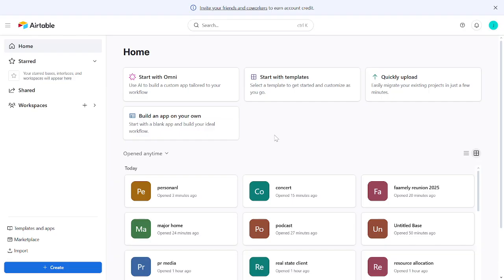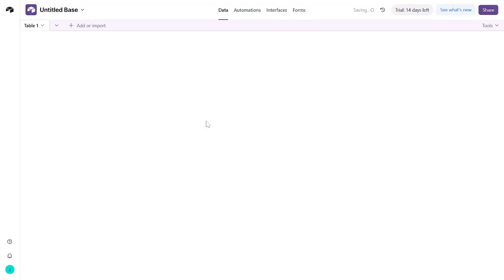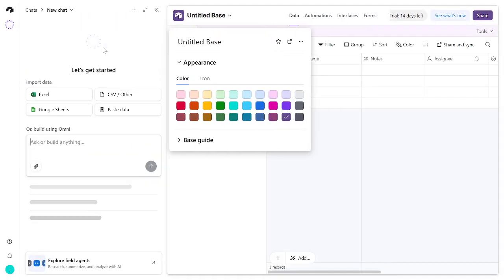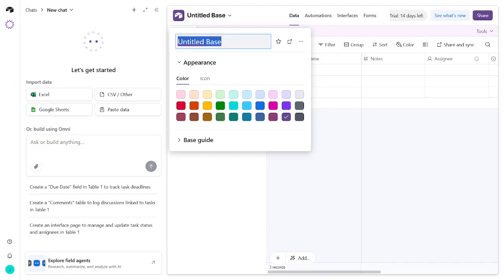Now that we have our account, let's create a new base. Click the Add a Base button and choose Start from Scratch. This gives us a clean slate to build our budgeting system. Next up, let's name our base Personal Budget, and then create 3 tables named Income, Expenses, and Savings. These are the foundations of any good budget.